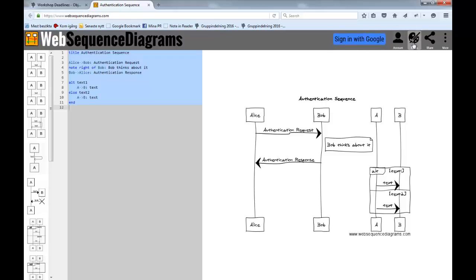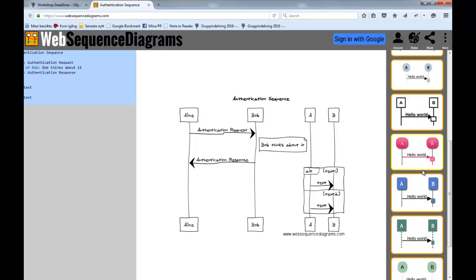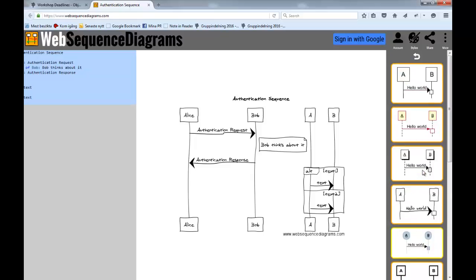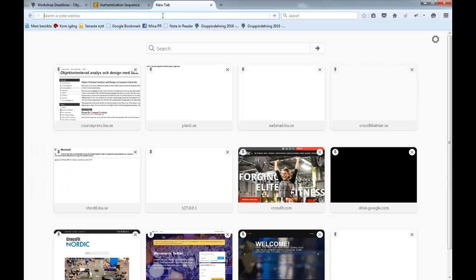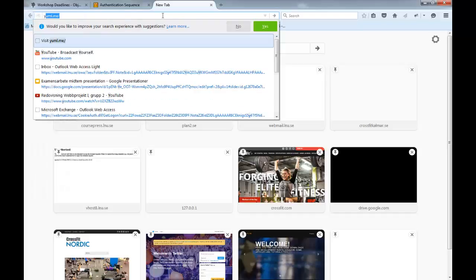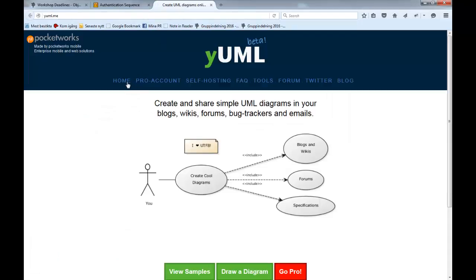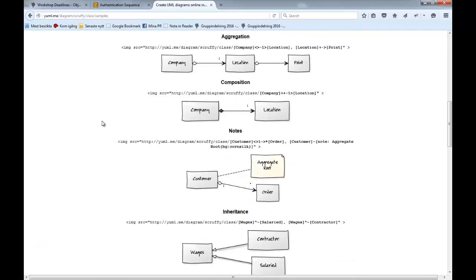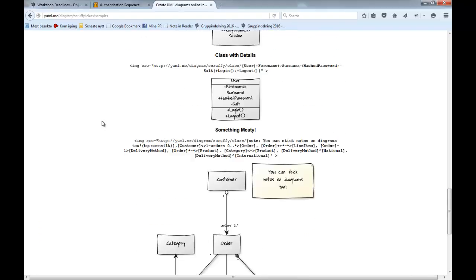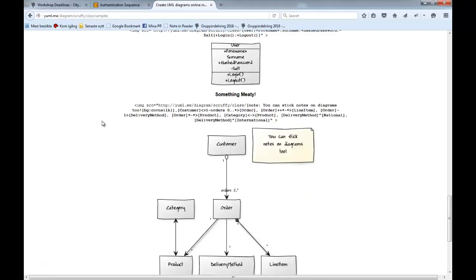Oh, you can probably have different styles. I kind of like this sketchy. Another tool that is often used is YUML.me to make class diagrams, and I think they are quite good. You can do most things you want to do.